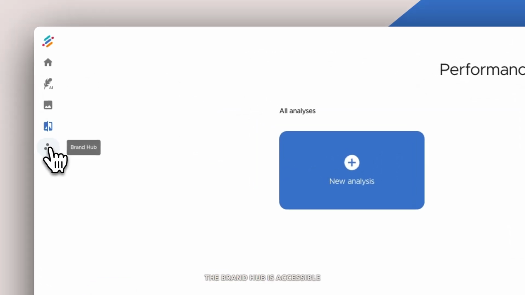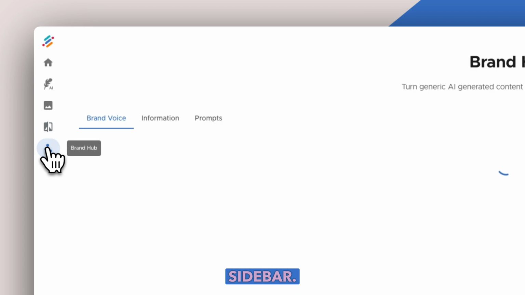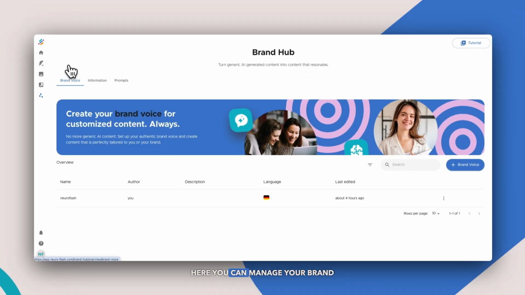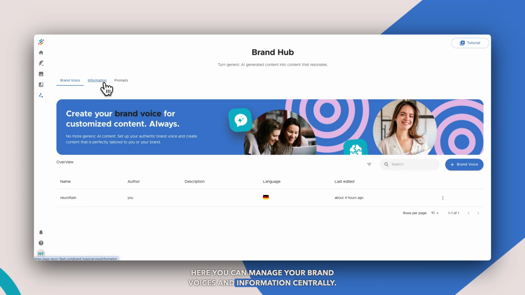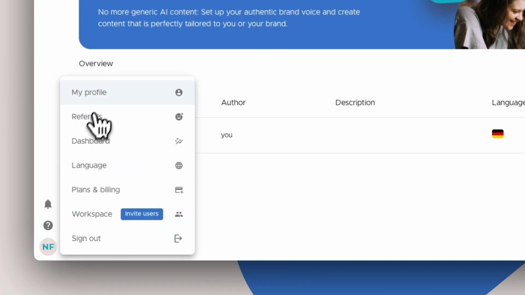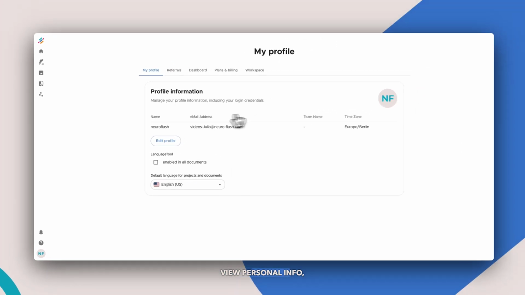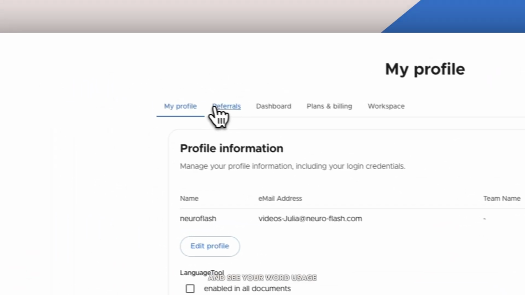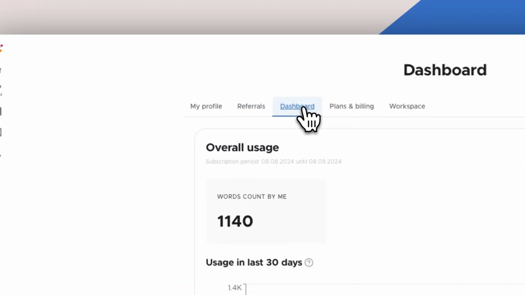The Brand Hub is accessible via the left sidebar. Here you can manage your brand voices and information centrally. Below, you'll find access to your account. View personal info, invite friends, and see your word usage overview.